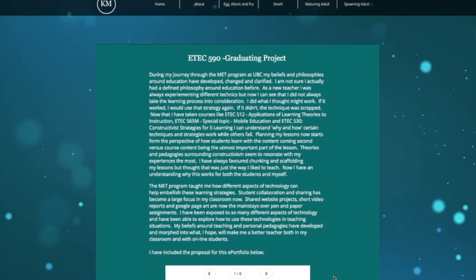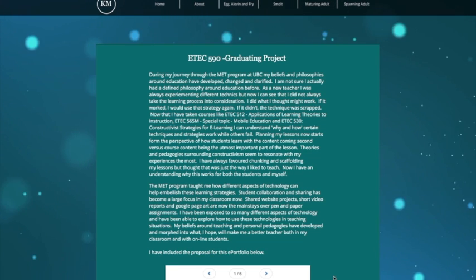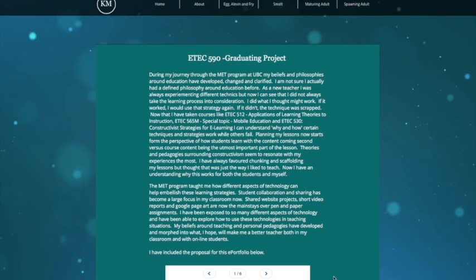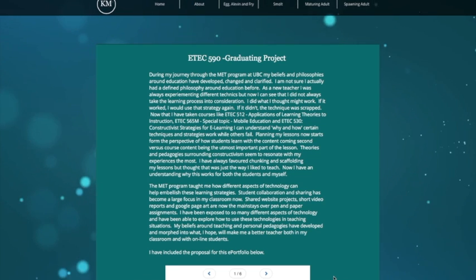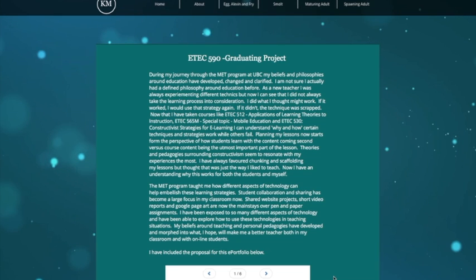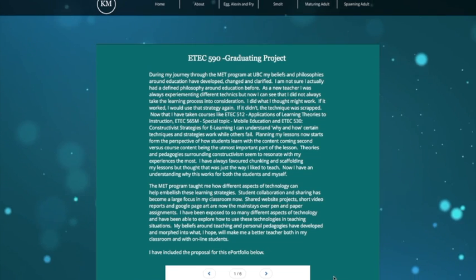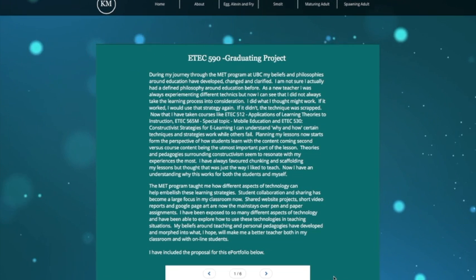During my journey through the MET program at UBC, my beliefs and philosophies around education have developed, changed, and clarified. Theories and pedagogies surrounding constructivism resonate with me the most. The MET program also taught me how different aspects of technology can help embellish these learning strategies. Student collaboration and sharing has become a large focus in my classroom now.